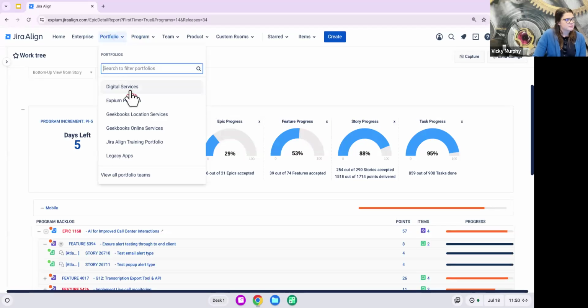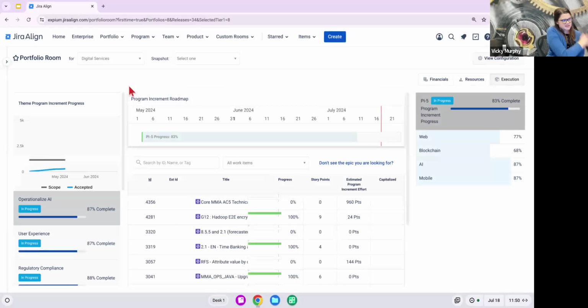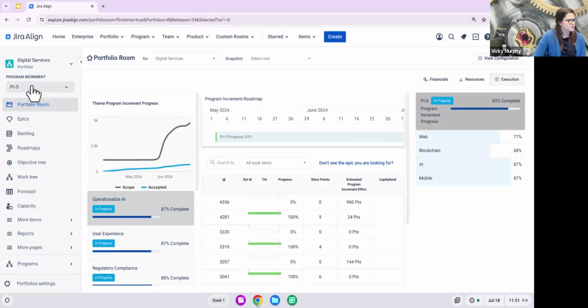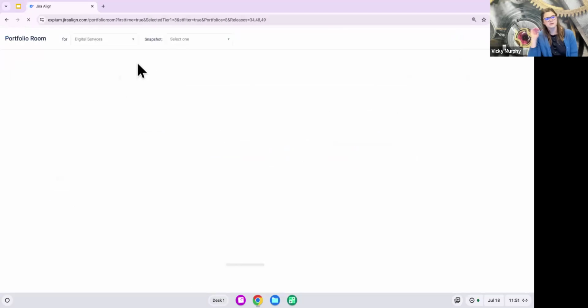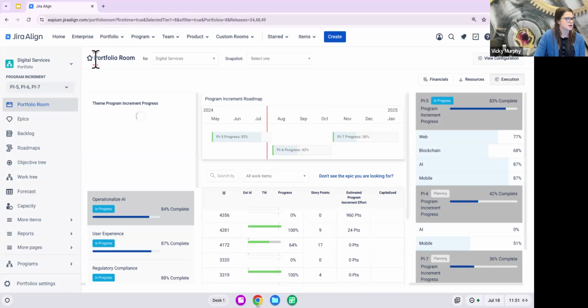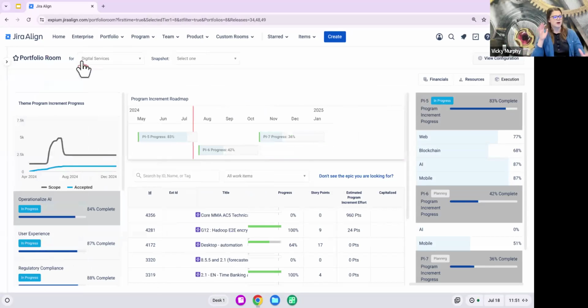Jumping back up to the portfolio area, we also have our portfolio room. So we looked at the enterprise room, we've looked at the program room. Here is the portfolio room, and it can be viewed for one or multiple PIs, giving us the ability to not only understand our current and past progress, but also understand where we're going in the future as well. So kind of dual on the planning and the progress side.